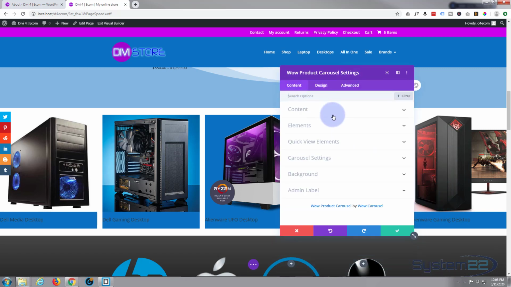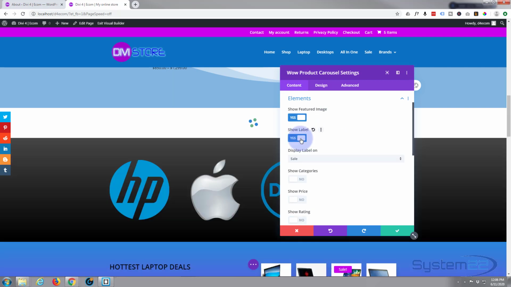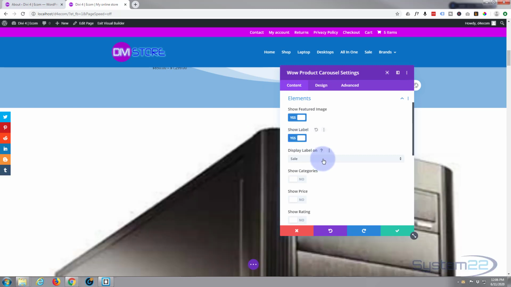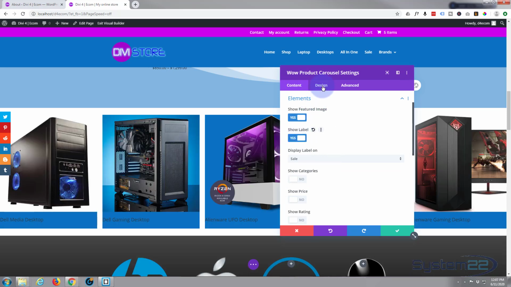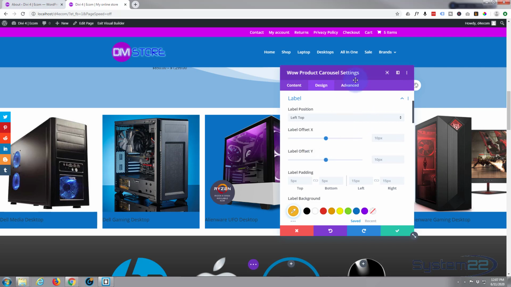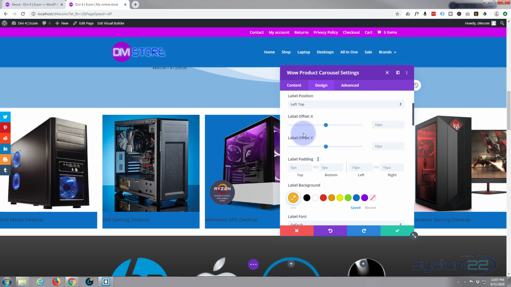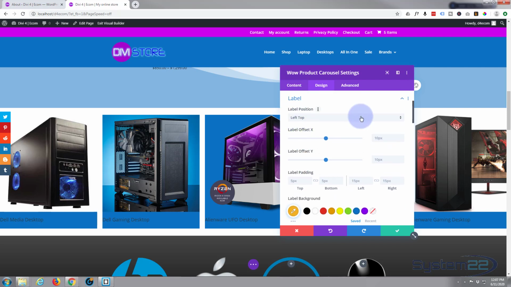Let's go back to our content and elements. Show label. Yeah, let's switch that one back to on. And we want to display it on sale items. That's great. Now let's go back to our design and back to label. Again, you can change the position, put it where you want. I'm going to have mine on top right, I think.